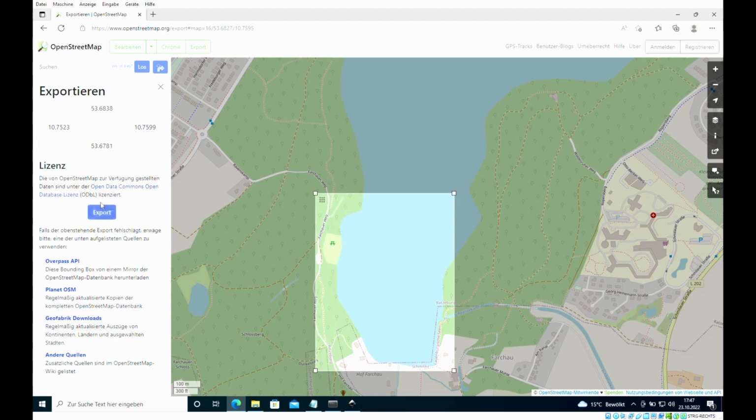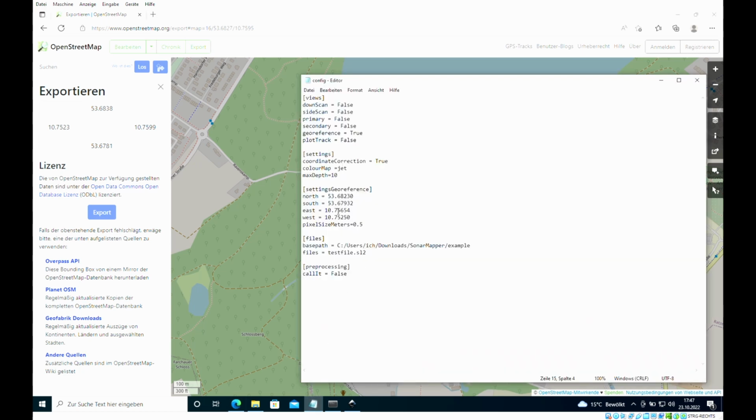So we are not actually using the export, but you could use the export later to lay the image underneath. And these coordinates need to be put now at north, south, east, west. So you're creating an image with these dimensions, and the resolution is the pixel size here in meters. So we have 0.5 meters per pixel. Be aware, if you make this number too high, then it will take very long to process and take a lot of memory. But I think we could go for a bit more detail here.